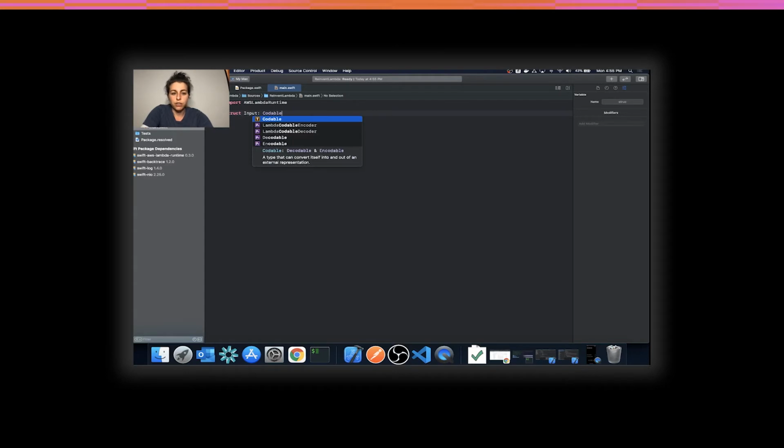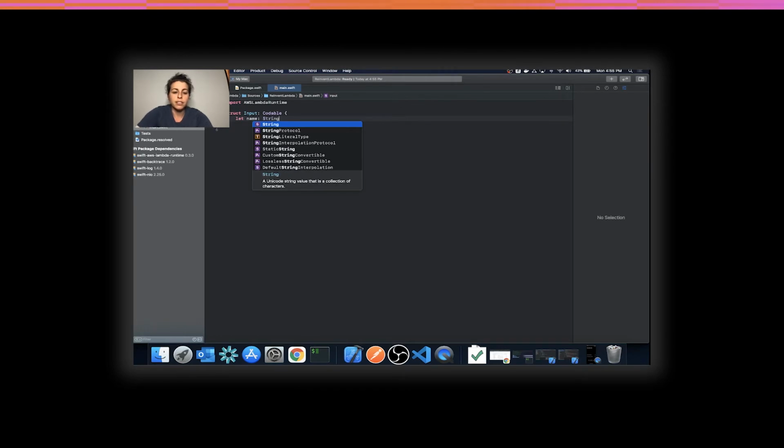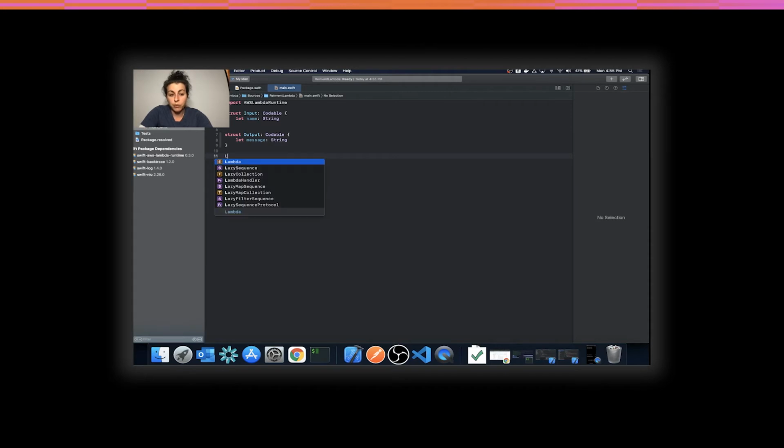So let's write our struct, and our struct is going to have one property in it of type String, and it's going to be name. This Lambda is going to be super basic. It's just going to return an output, and this output is going to have a message of type String. Okay, so now we can use the runtime to write our actual Lambda.